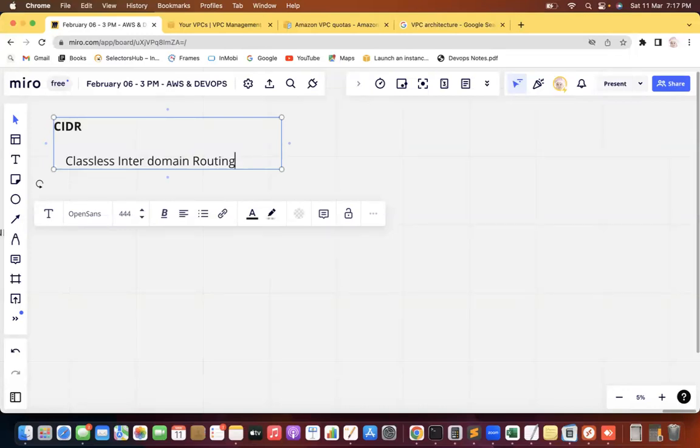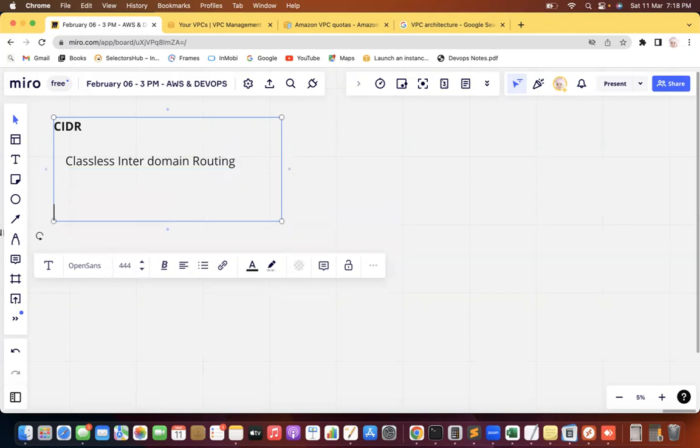If you ask me what is the purpose of CIDR, why do I need to understand it? See, suppose I take one name, Chandler Bing. This is the first name and this is the last name, kind of like an IP address, network ID and host ID. Consider that this is the father name.